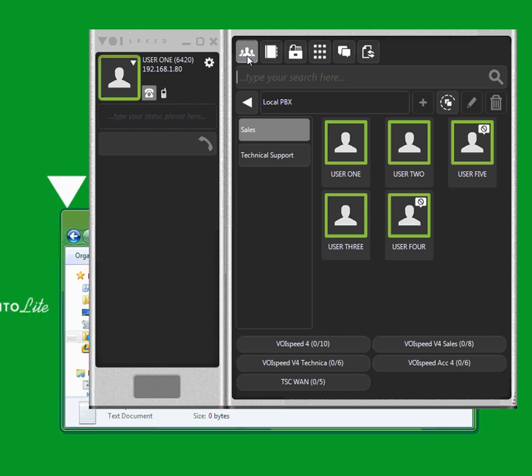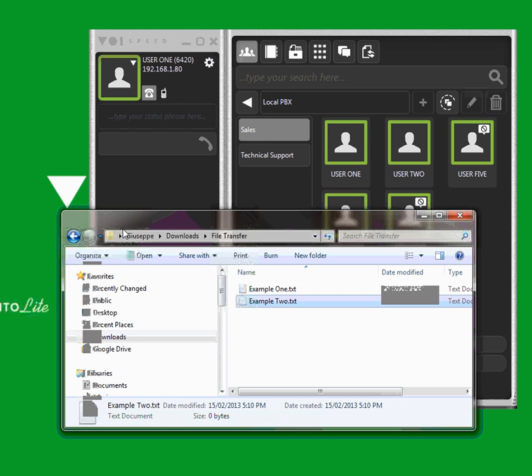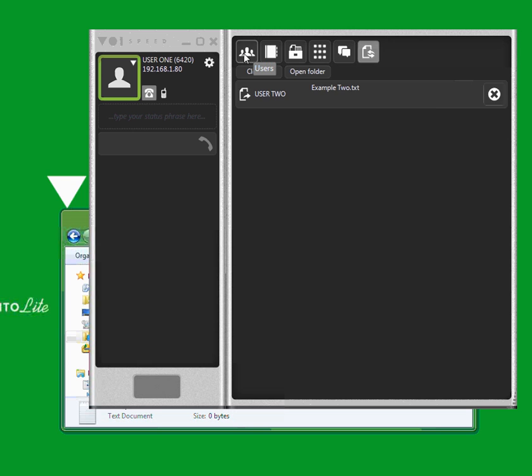So I go back to the user interface and I'll look at user 2 again, and I can also transfer a file to this user. So I have to select from the Windows Explorer. I just have to drag and drop any type of file, really. And you'll see that this is transferring. If I want to see a history of the files transferred, I can see them under this window, File Transfer. I go back to the user window.